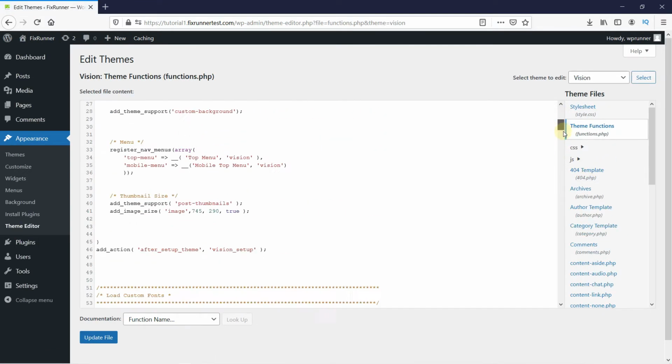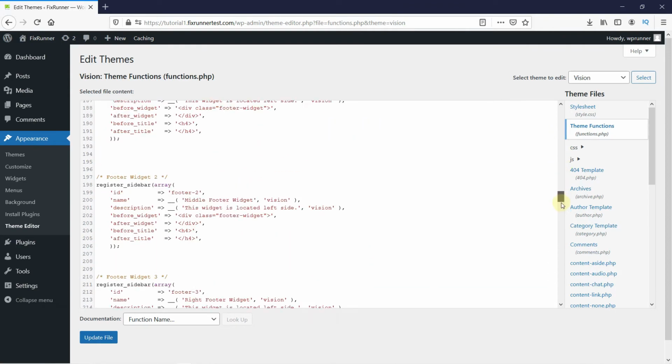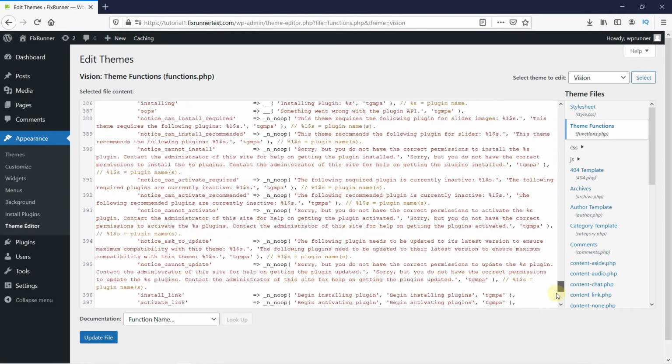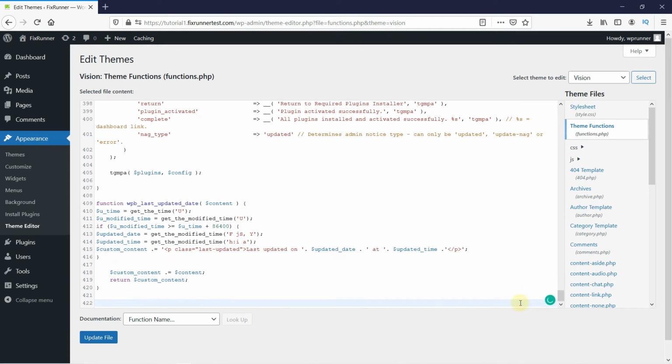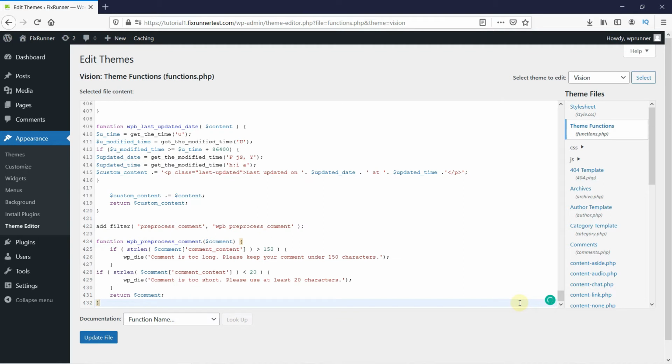Make sure you have a recent backup of your website in case anything goes wrong. That way you can always just restore the backup. Now paste this piece of code here. I'll link it in the description below. And as you can see here, the maximum character length is 150, and the minimum character length is 20.